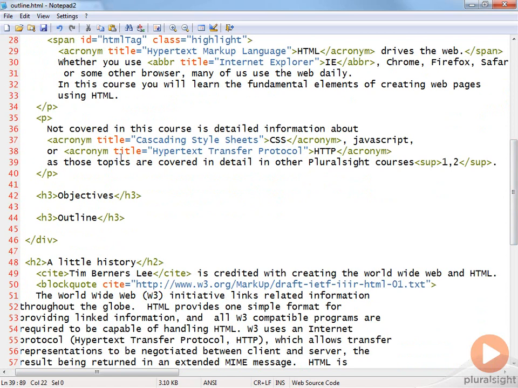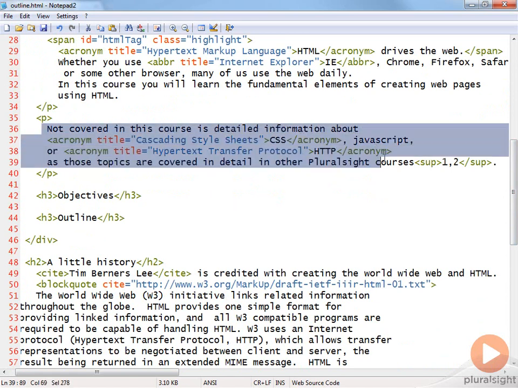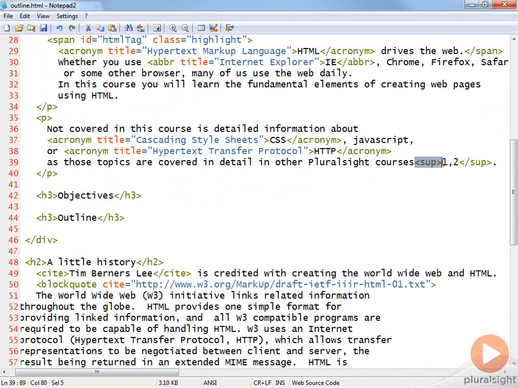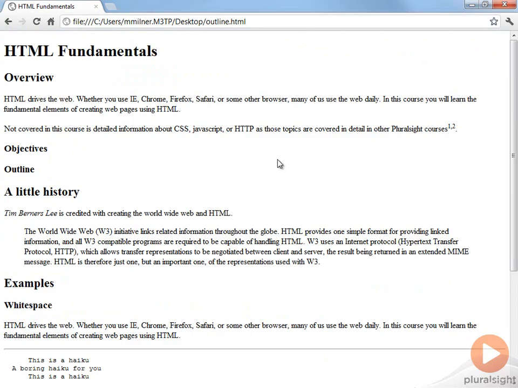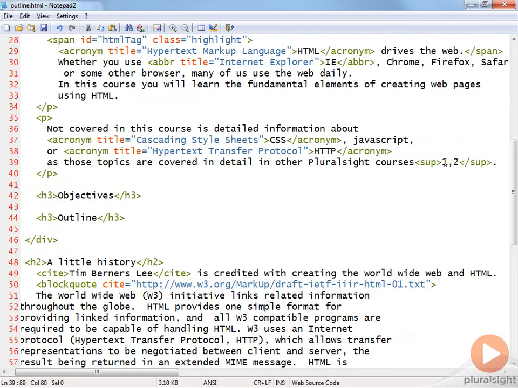Now, another item I have down here is in this particular paragraph, I talk about the fact that we don't cover certain topics because they're covered in other courses. And I'm going to later want to create these little links through a footnote or citation or a note citation here to those courses. So I have a little 1, 2, and I put it in the superscript tag here. So as we go look, that gets rendered out. You can see raised up and shrunk a little bit above that as a superscript for those items. And I can, within that superscript, then add links and other items within that text if I need to.